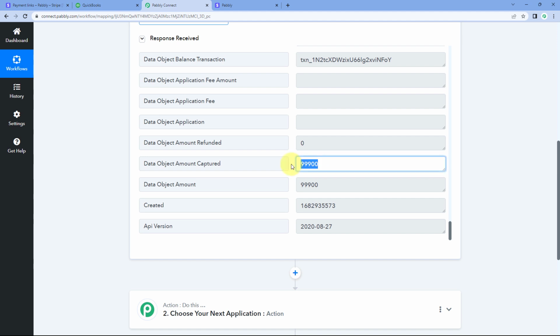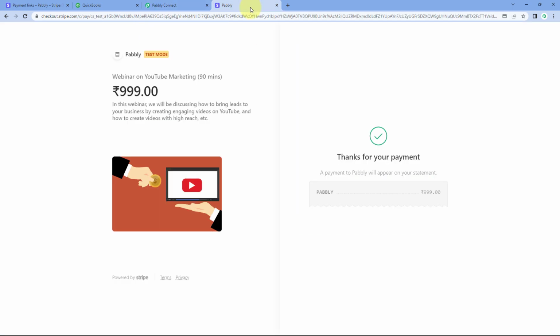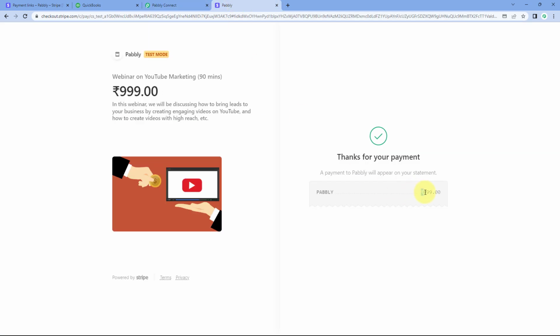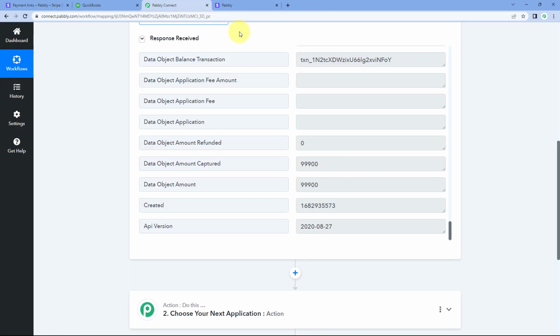And here you can see the amount for which the customer has made the payment, the object amount. Now you will notice in Stripe, guys, here we made a payment of 999 rupees. But here in the response inside Pabbly Connect, you will notice we have received 99,900 rupees in amount. Now this is because if you completely see this amount, we have 999.00. We have a decimal in this amount. But while sending the data via the webhook to Pabbly Connect, Stripe does not support the decimal value.